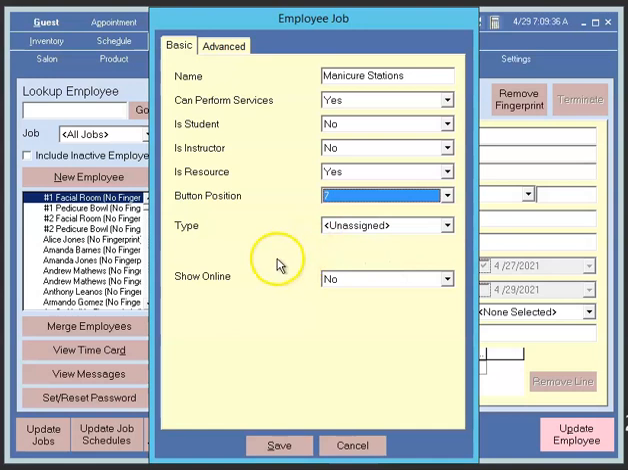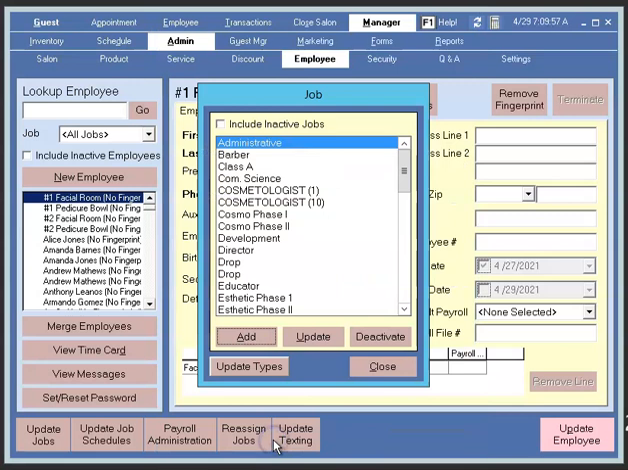And we're going to go ahead and also make sure that we leave the show online as no. This of course only applies to you if you are using our online booking feature. If you're not using the online booking feature, you can ignore that. It's not going to have any effects. But if you are using it, make sure it is listed to no and then click Save.